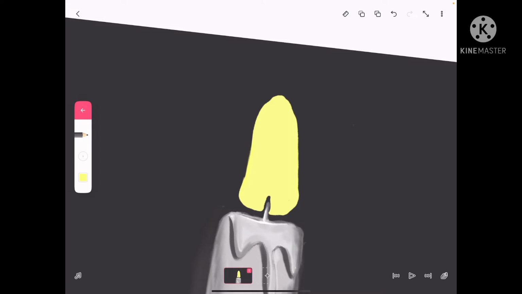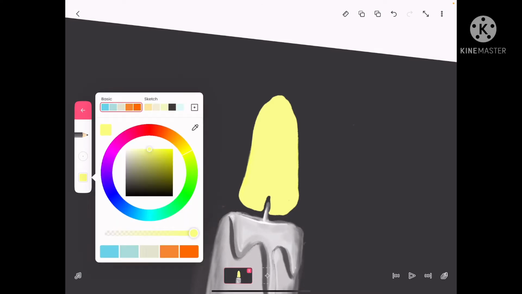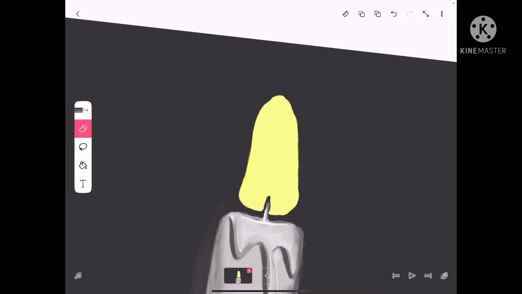Now, actually, let me do something here because I realized another thing that flames have that we don't pay attention to. So I'm going to bring out my eraser. I'm going to make it as soft as possible, but big. Let me see what that looks like. That's not big enough.